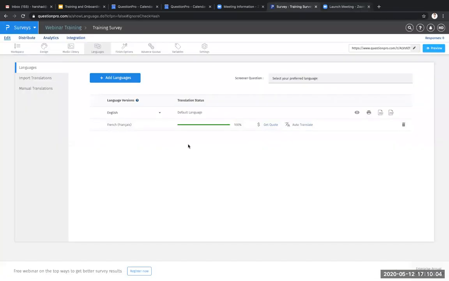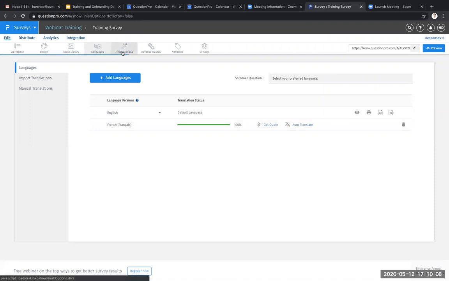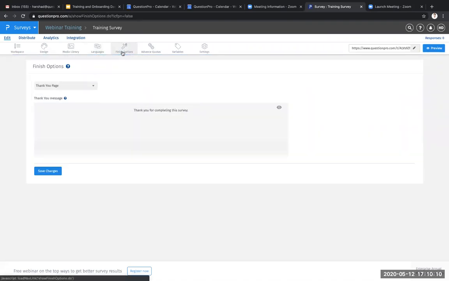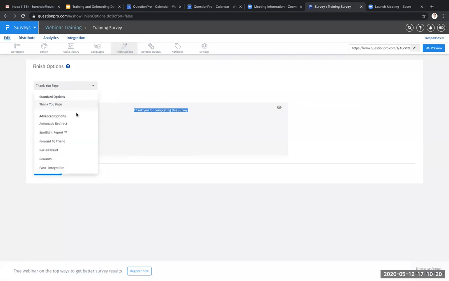All right, so let's go back. Now we have an option over here, which is called finish options. So this is where you can edit the experience of the respondent when he completes the survey. You can enter your thank you message over here, or probably have them redirected to a particular website as well.